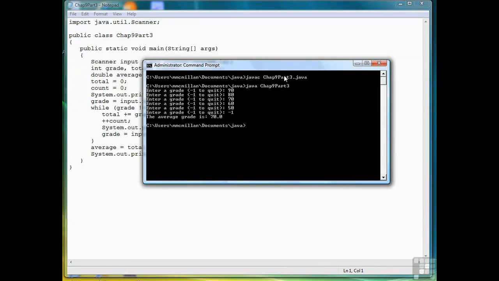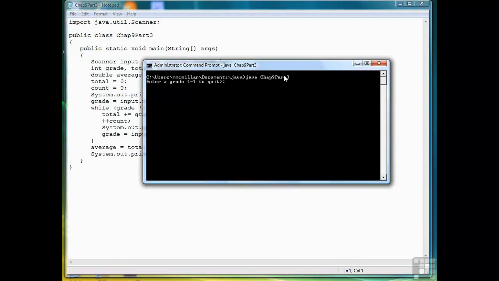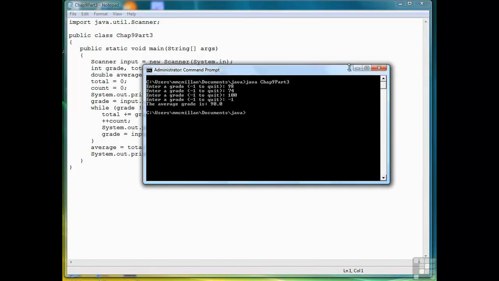Let's try it again. We'll do it with the smaller set. So let's clear the screen, run the program. 98, 74, 100. -1 to quit, and it computes the average to be 90, which I assume is correct.